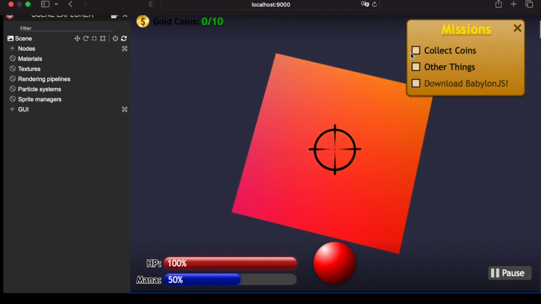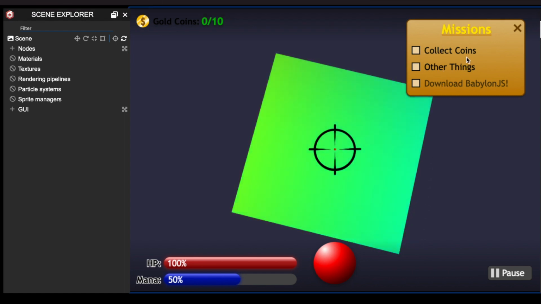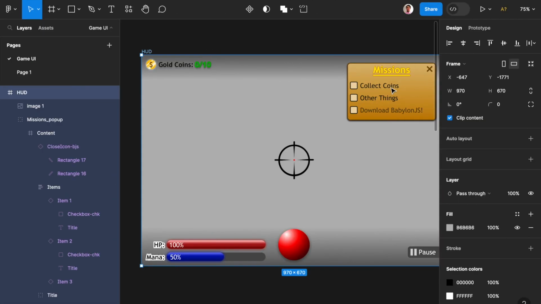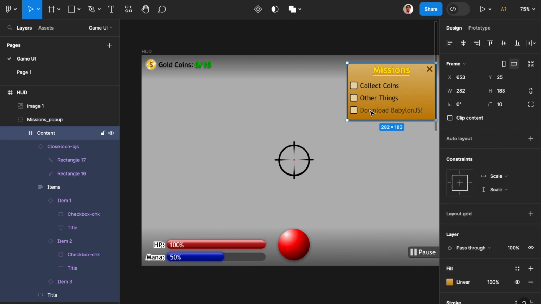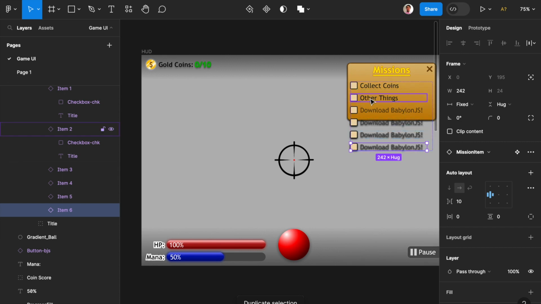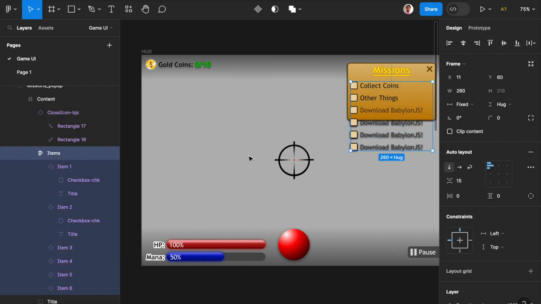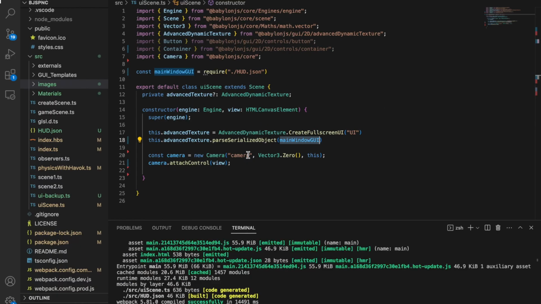Also, what if I have more than one mission? More than 3 missions, I should say. What happens? Well, I can show you what happens in Figma if I add more. Let's just say I'm going to duplicate this. Now, they go down in a nice list here, and the reason for that is because this is in a Figma frame.